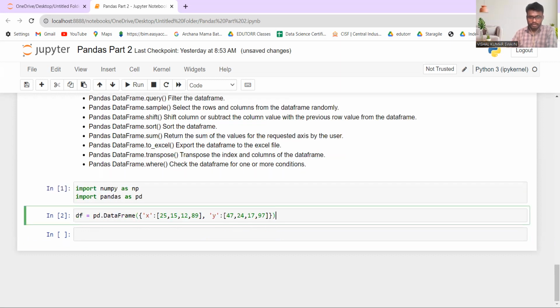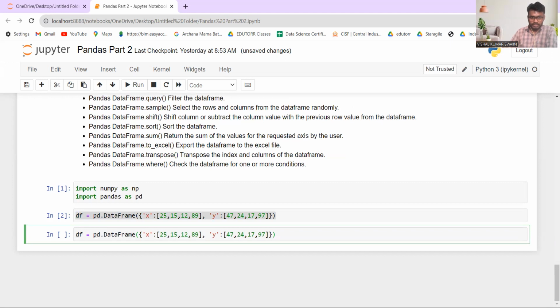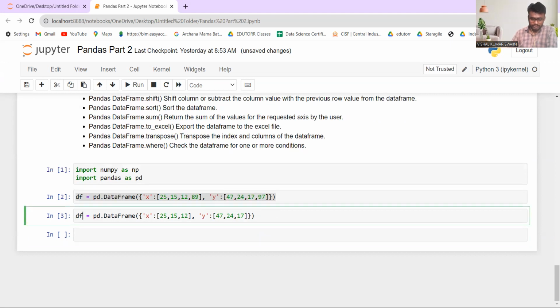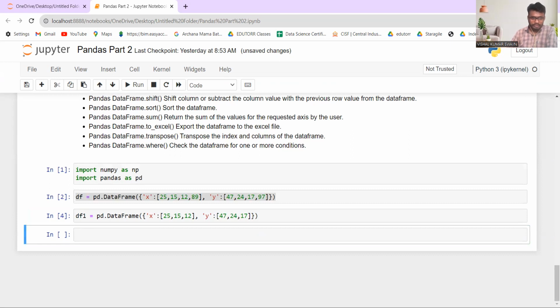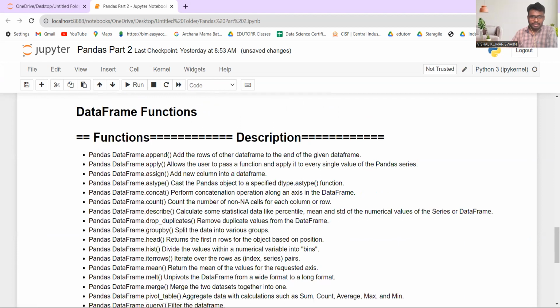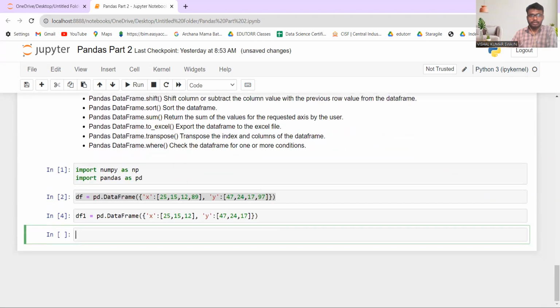Yes, successfully executed. Let me copy this and paste here, and modify these things. For example, I'm removing one element. Let me execute it successfully. Let me name it df1. This one is df, and this one is df1. Right now, I have to use the append function, because as I said, it adds the rows of another data frame to the end of the given data frame.